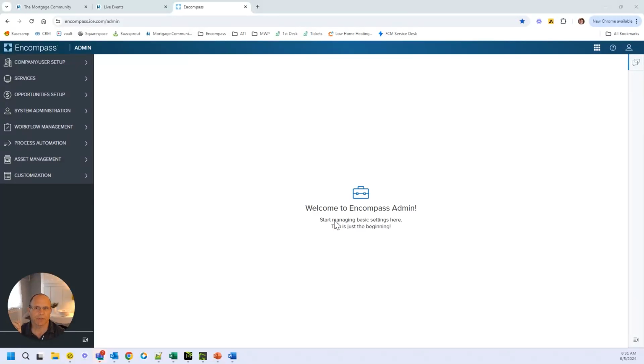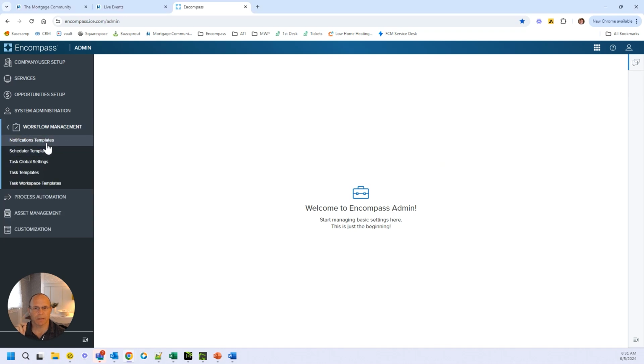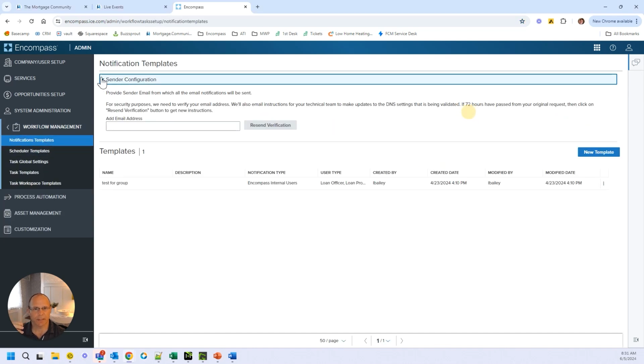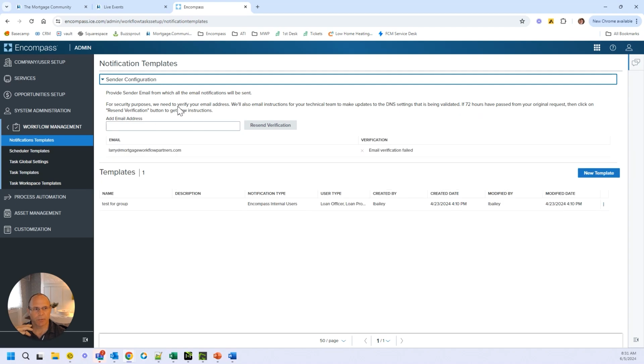I wanted to just give you another reason to start paying attention to Encompass Web settings. Specifically, this one's all about notifications. So in Encompass Web, you have these things called notification templates. As a reminder, it's going to come from an ice.com domain, like a no reply thing.